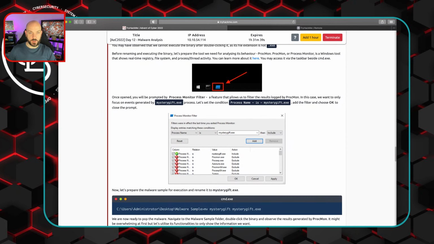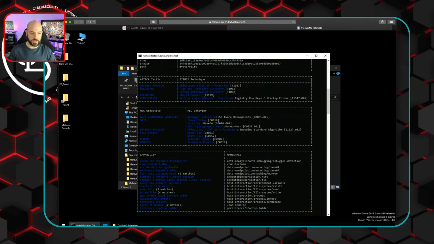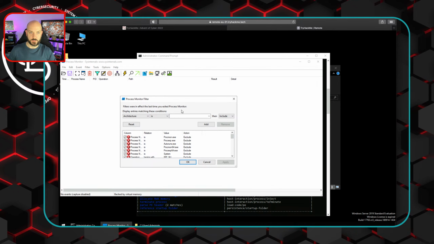So we're going to open up Procmon. We're going to set up a filter on this to only monitor the process name mysterygift.exe. Now, we haven't actually created this yet. Down here, we're going to move mysterygift and rename it as mysterygift.exe so that it can execute. But let's go and set that up with Procmon.